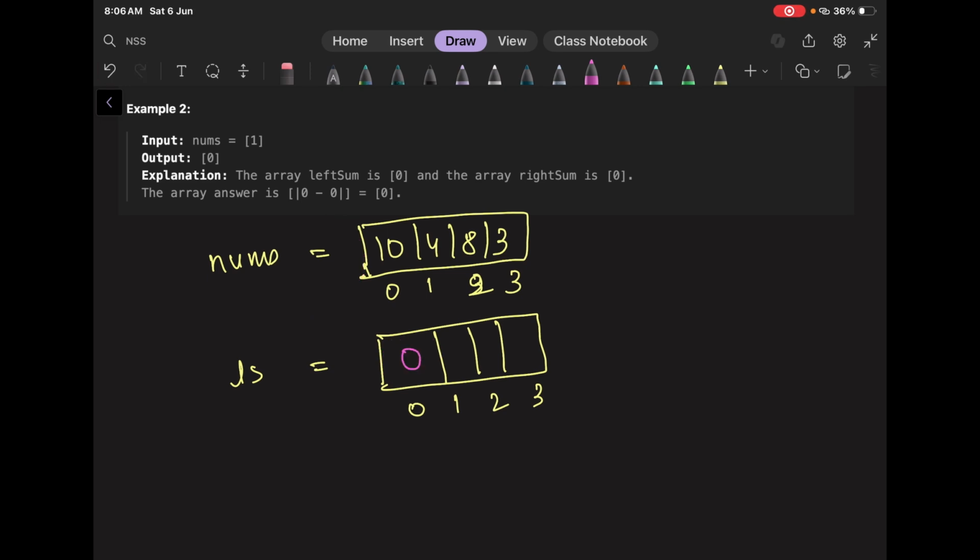Now for the left sum, for element at 1, we go to the nums of 1 and see what's to the left of 1. We see there is 10, so we put it as 10. Now to put left sum of 2, we go to the nums of 2 and see what's to the left, and we calculate the sum. The sum over here is 14, so we put 14 over here. To calculate left sum of 3, we go to nums of 3 and see what is to the left and take the sum. So this is 10 plus 4 plus 8, that turns out to be 22.